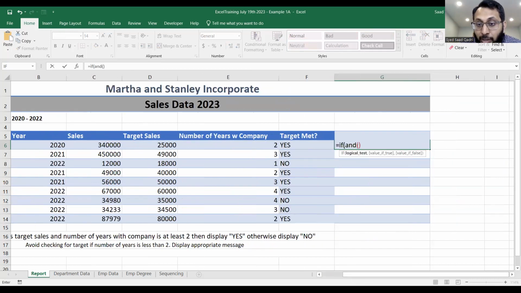What is my condition number 1? I need to make sure that my C6 exceeds my D6. My C6 exceeds my D6. And what's my other condition? Is my E6 has to be greater than equals to 2. That if both of these conditions are met, yes, that is what I'm looking for. But I should not jump to no right away. Rather, I will have another if condition in place of no.